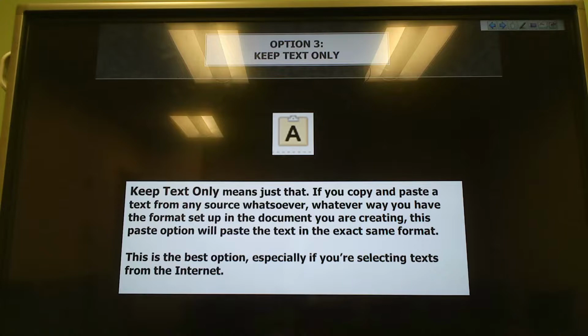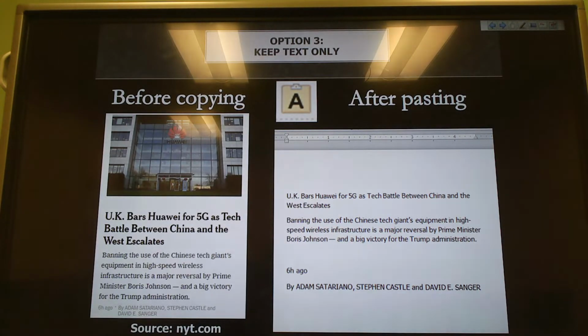Keep text only means just that. If you copy and paste text from any source whatsoever, whatever way you have the format set up in the document you're creating, this paste option will paste the text in the exact same format. This is the best option, especially if you're selecting texts from the internet. So this is an article that I copied, and when I paste it, it's going to look just like the format that's size 12, and it's not Arial, it's Cambria. That's the default font that comes with Word documents.